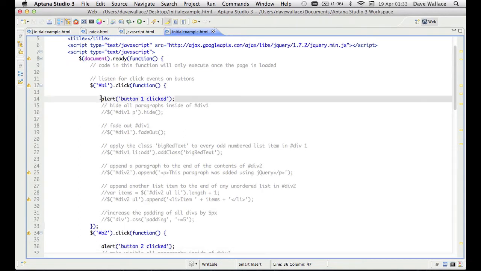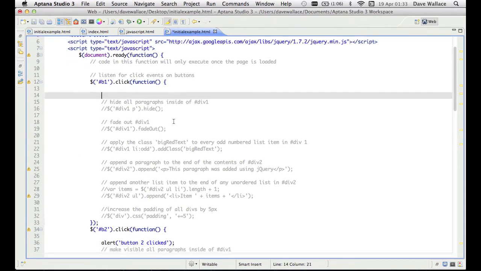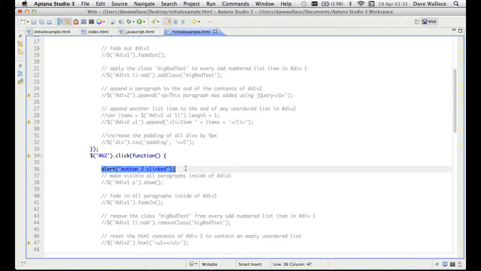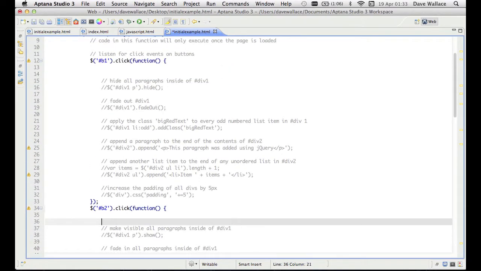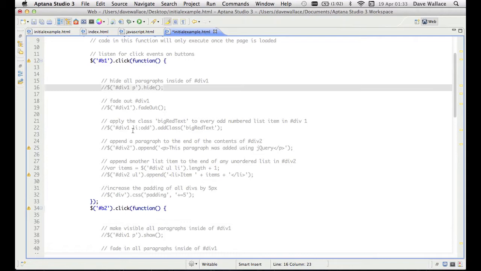Okay, so I'll get rid of those lines, and what I'm gonna show you now as I comment out some of these is just some of the ways that you can manipulate HTML elements within the page. And I've just got them set up within these click functions so that it happens as we click on the buttons. So the first example here is going to hide all of the paragraphs inside of div1. So I'll uncomment this second line.